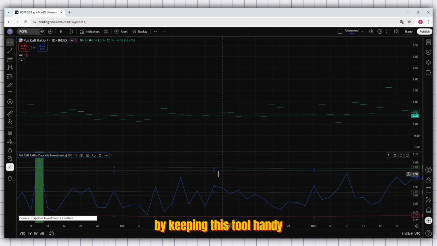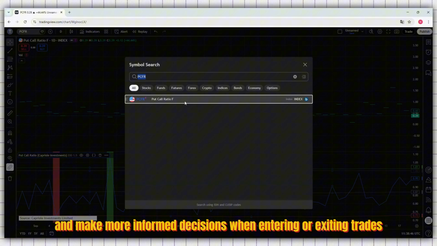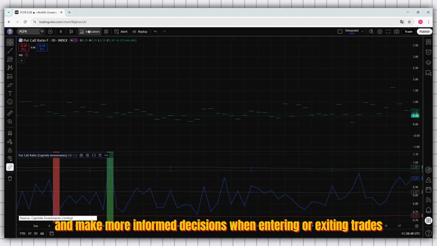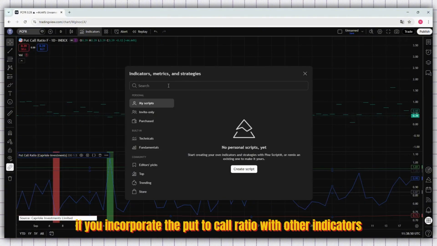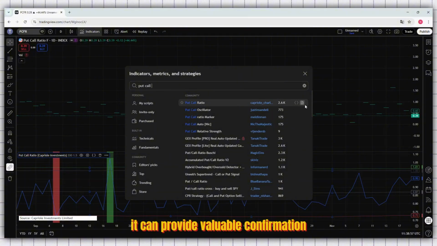By keeping this tool handy, you'll be able to quickly gauge overall market sentiment and make more informed decisions when entering or exiting trades. If you incorporate the put-to-call ratio with other indicators you're already using, like moving averages or RSI, it can provide valuable confirmation and give you an edge in your trading strategy.